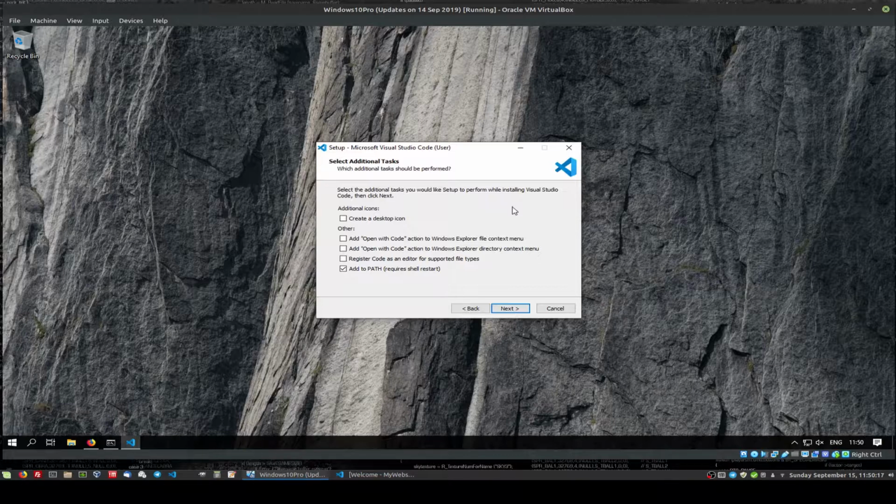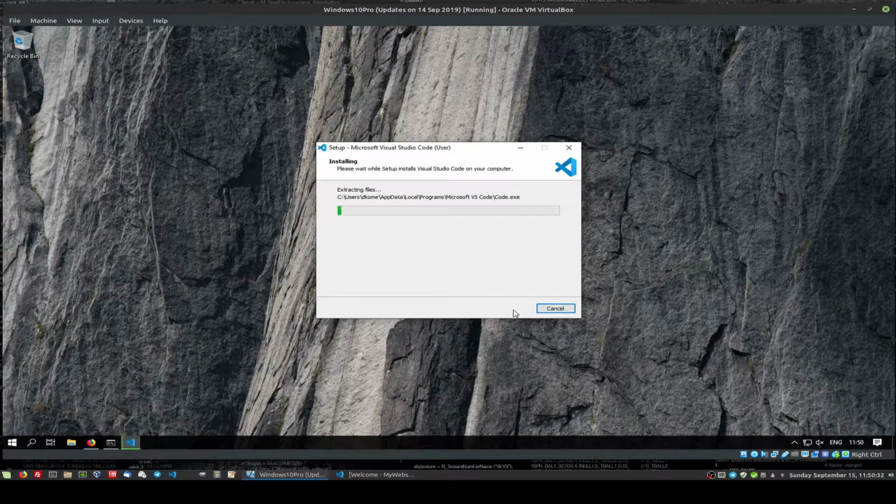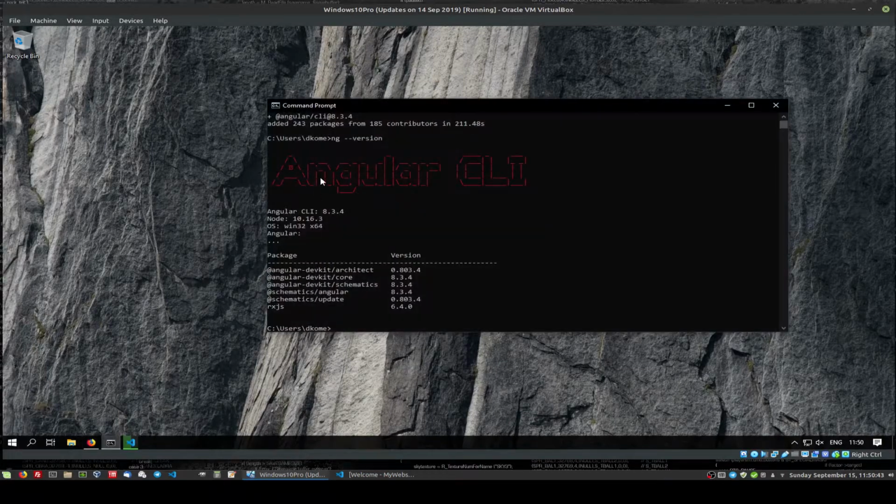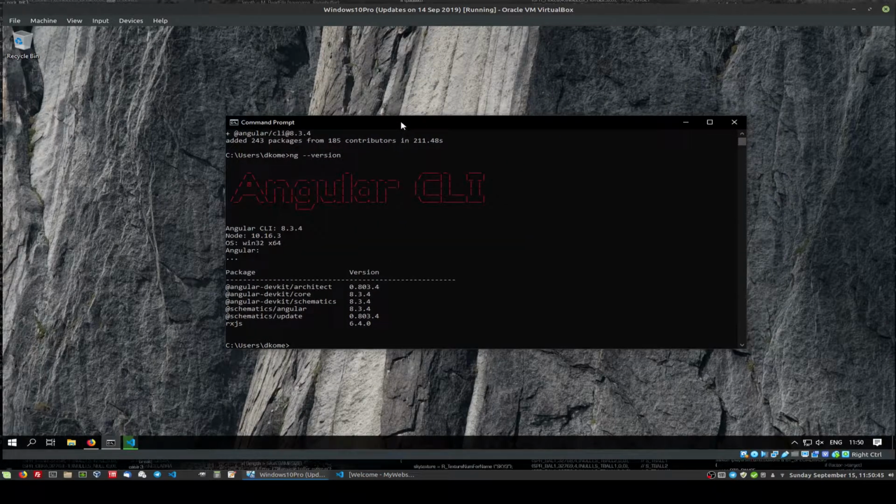Okay, add to path right at the bottom. Yes, obviously we want that. Register code as an editor for supported file types? No. Add the open with code action to Windows Explorer? Yeah, I'm going to add it to the Explorer directory context menu, and no desktop icon. So if you're okay with that, install, and Visual Studio Code will go ahead and install. Okay, well, that's running.